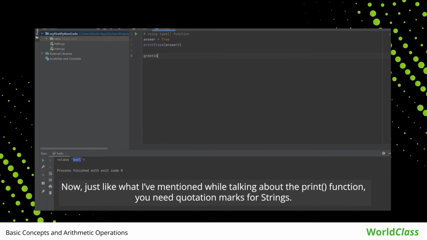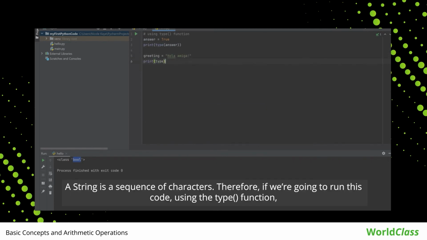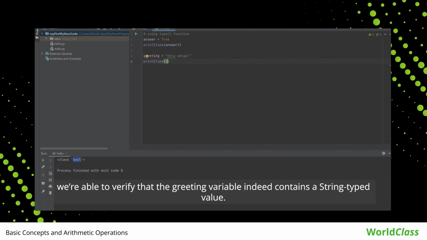Now, just like what I've mentioned while talking about the print function, you need quotation marks for strings. A string is a sequence of characters. Therefore, if we're going to run this code, using the type function, we're able to verify that the greeting variable indeed contains a string type value.